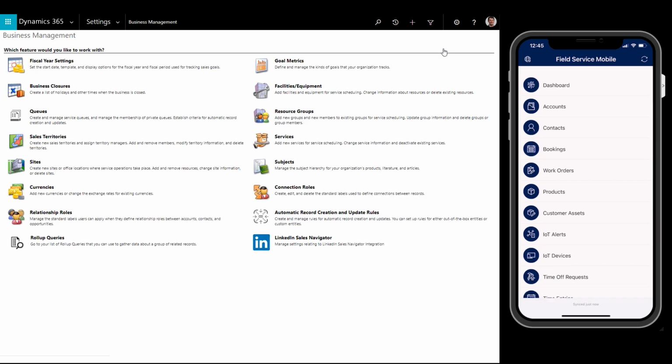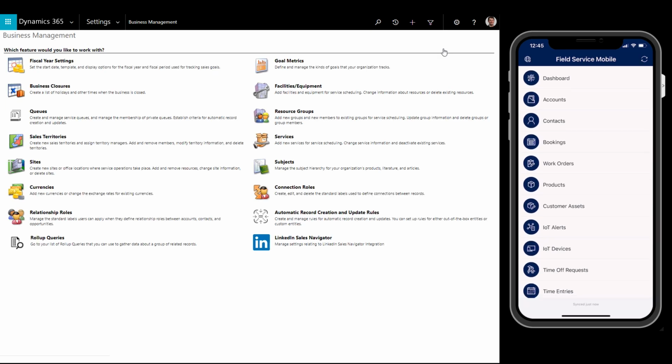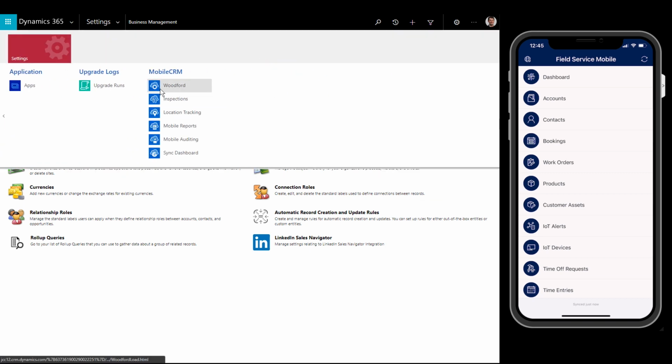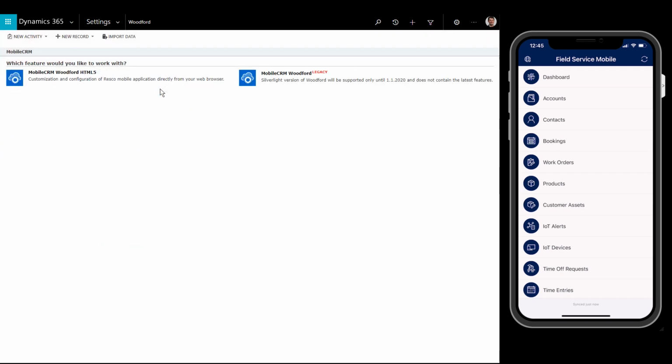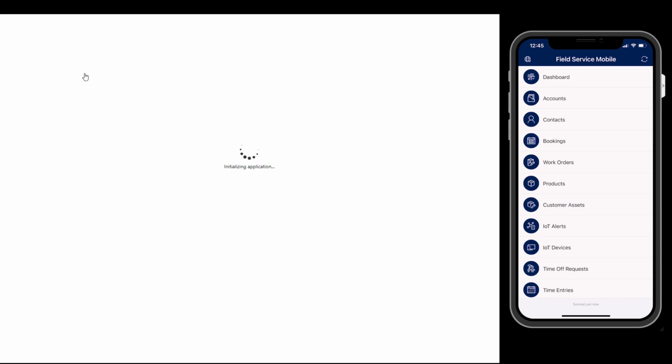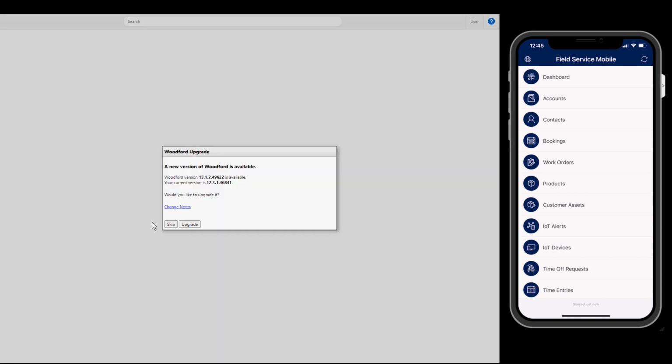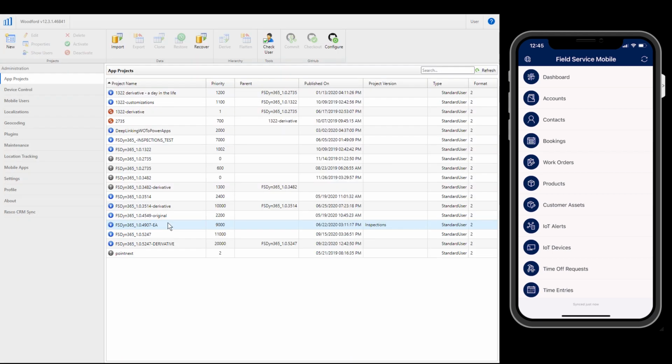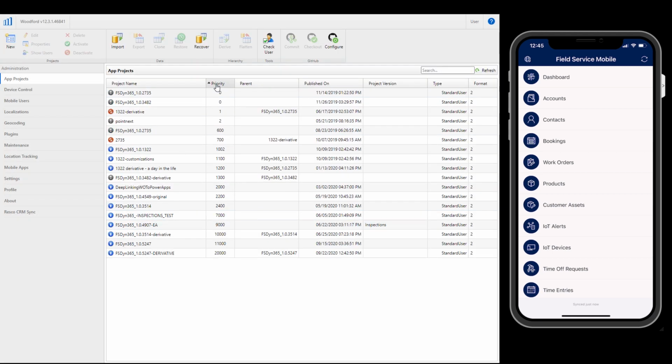Next, let's show how to configure the Field Service mobile app for your business needs. From Dynamics 365 Field Service in your web browser, go to Settings, then Woodford. If you do not see Woodford, follow the online documentation to install Field Service Mobile. Then go to your mobile project that holds the default mobile configurations. Again, the online documentation shows how to set up a mobile project.